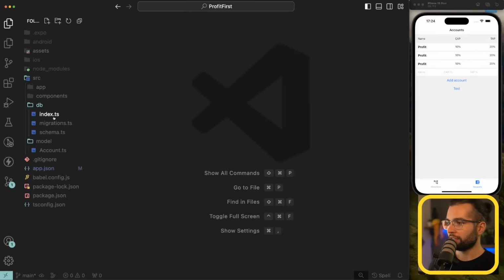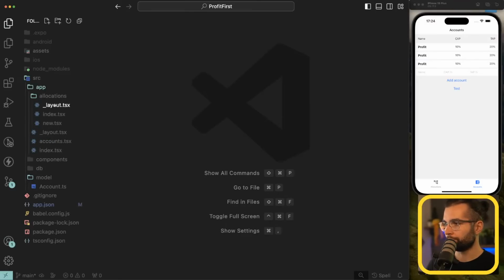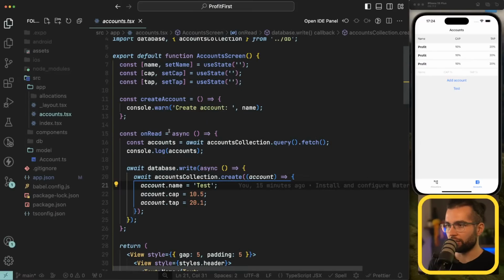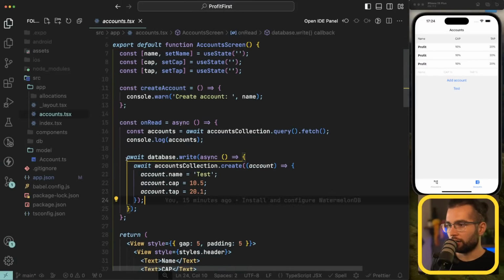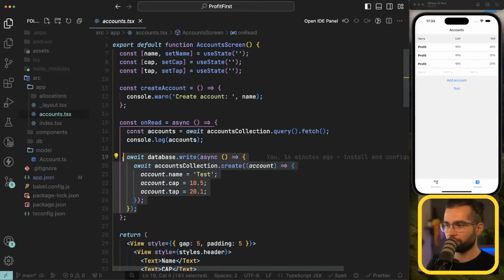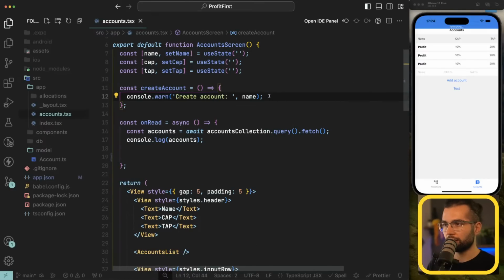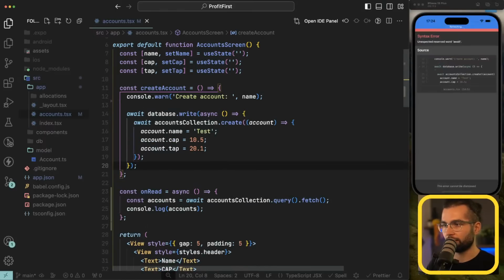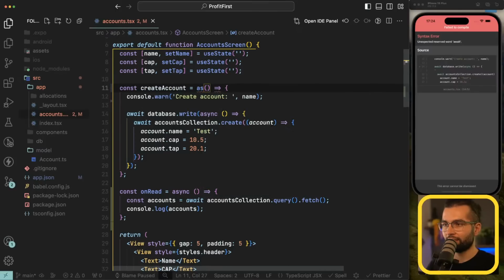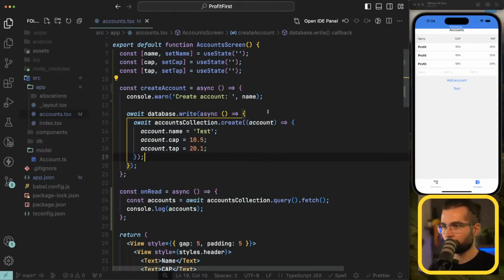So the things that we are doing in our accounts page, not allocations, here on the database, that's actually something we have to do in create account. So let's copy this from here and add it in our create account method. We're going to need to make this method async.